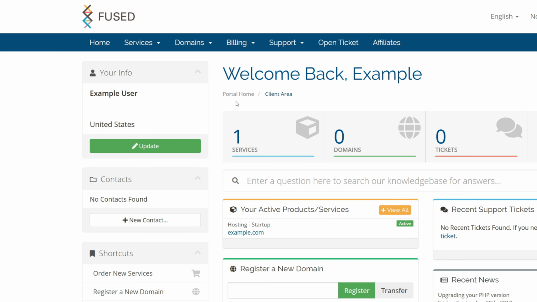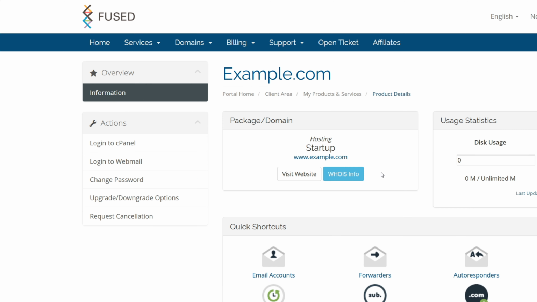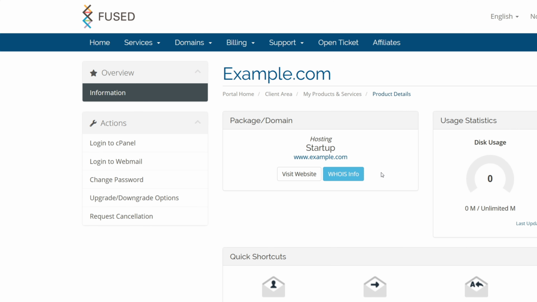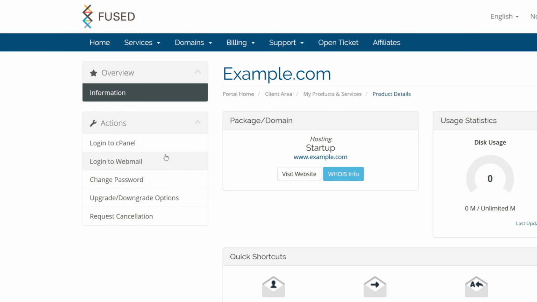Next, we'll navigate to Services, My Services, and select the relevant hosting account that we'll be creating the email account on. In my case, it's going to be example.com. Now, there are two options for creating email accounts. We can log into cPanel on the left-hand side, which we're going to do for reference. But just for note, there is a quick create email account down here where you can quickly generate an account without logging in. For now, let's log into cPanel.